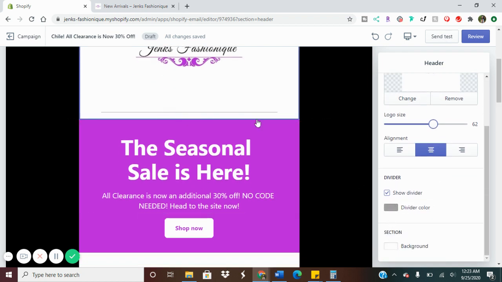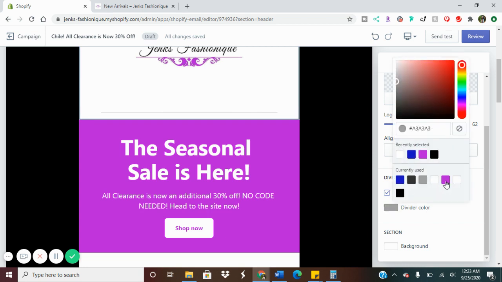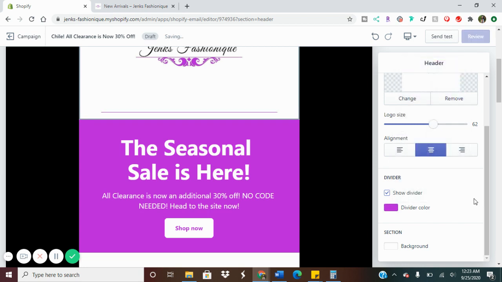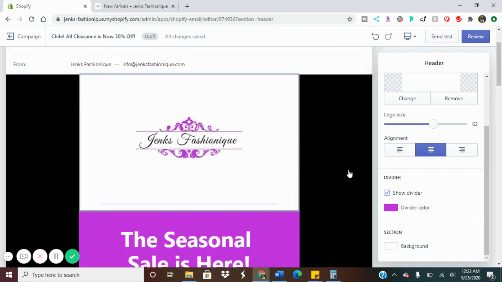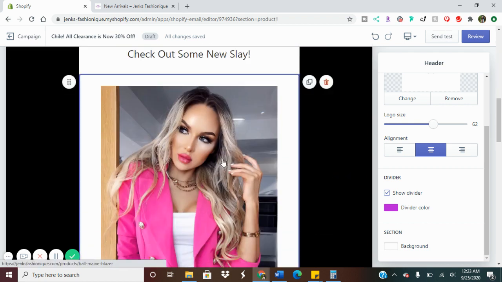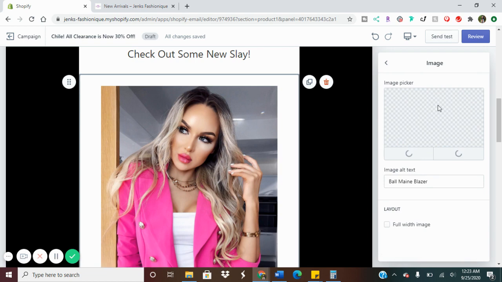Your divider color is this right here. I'm actually going to change that to purple. Well, my color purple. And there you go. Now, if you have an image here that you don't want to use, you can always click this and you could change the image if you want.